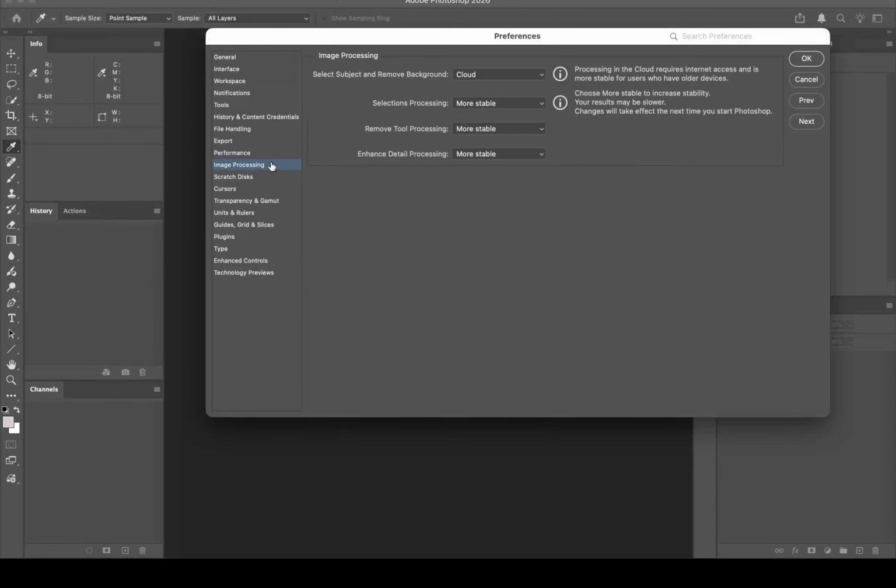Okay, next one down, image processing. In this one, by default, what's the select subject and background set to on yours? Device. Yeah, you want to change this to cloud. And then I set all of these down here to more stable instead of faster. Is that going to be an issue saving it to cloud once we're done at Columbia? No, not at all.